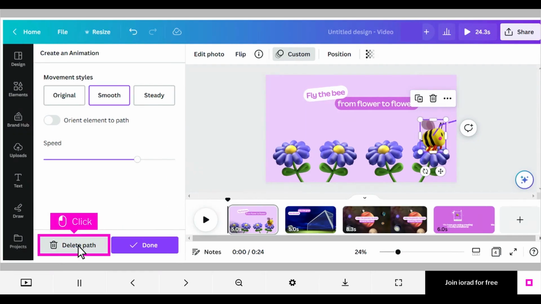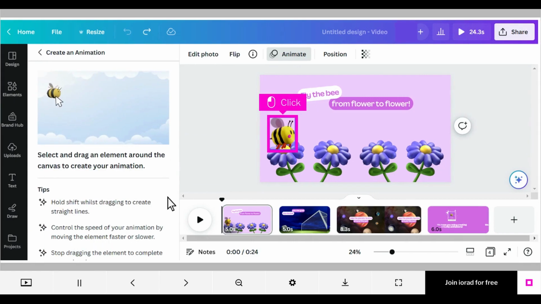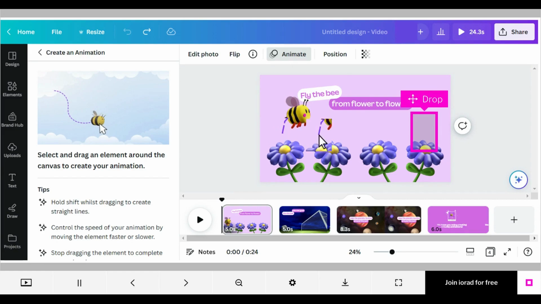If it happens that you let go of your cursor, but wanted your animation to continue, click Delete Path. To make a continuous animation, click the element you want to animate while holding down the Shift key. Continue to hold the Shift key while you drag the element, then drop it on each consecutive motion you want to make animated.